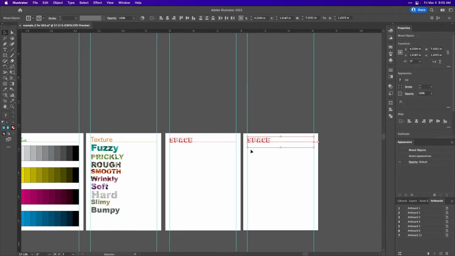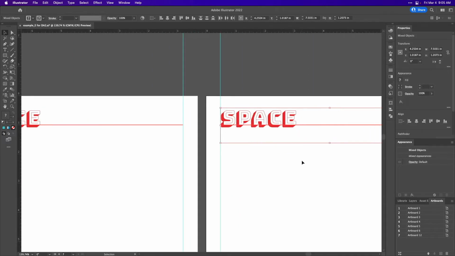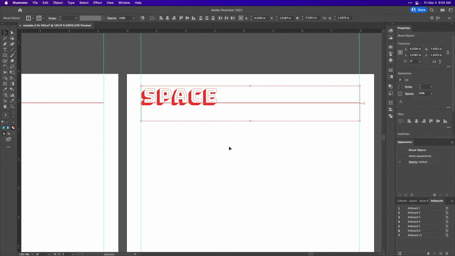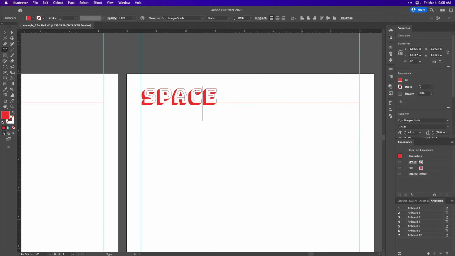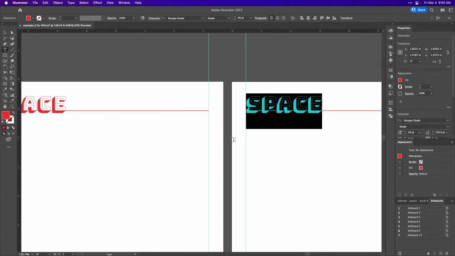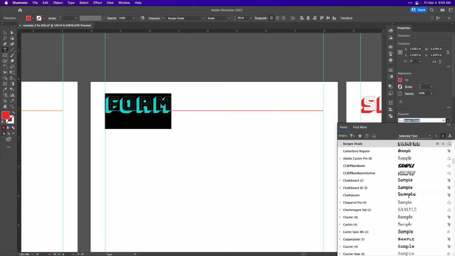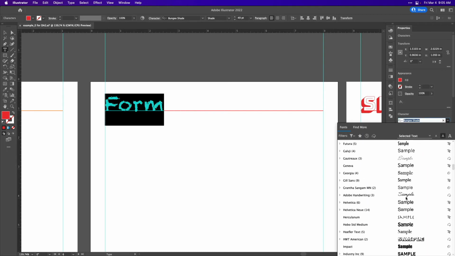So I don't have to worry about trying to get it exactly the same spot that I had it on the previous page. If you want to, you can change the font and the color. Actually, you're going to want to do that with this page because we're going to be doing form first. Make sure you have it highlighted, otherwise it won't change.